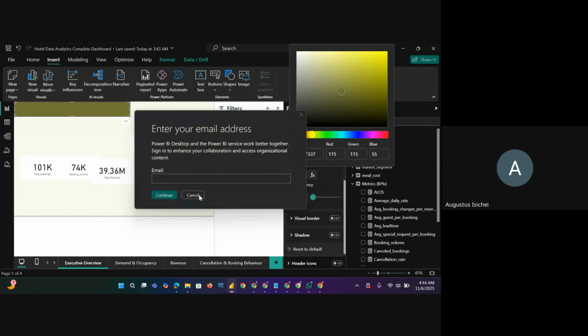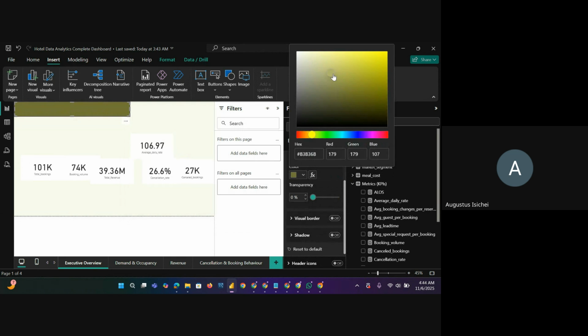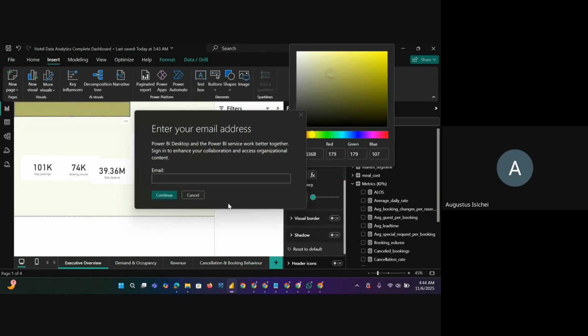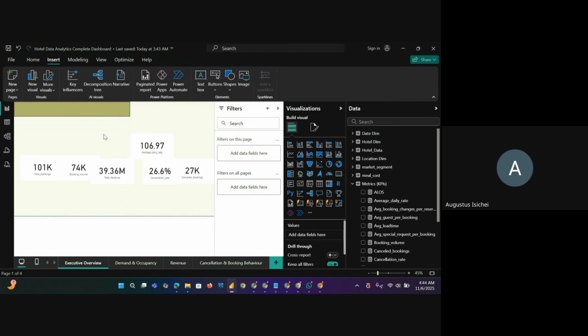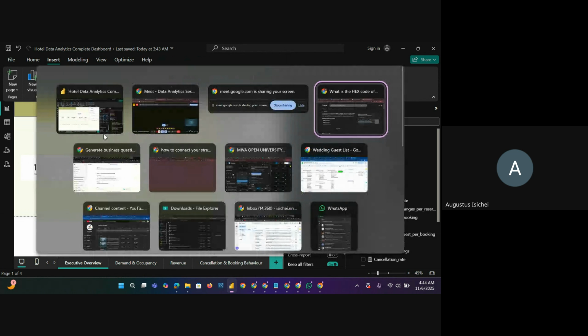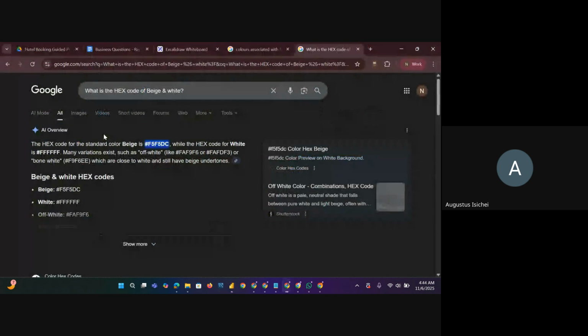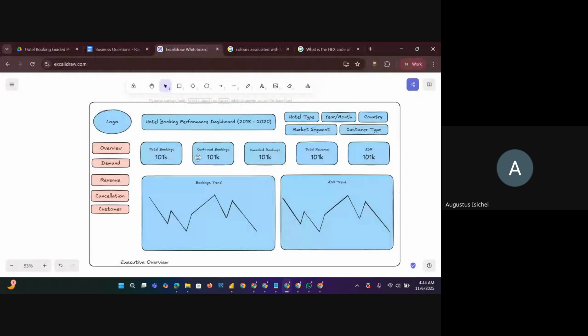Nah, I don't think this is great. Let's just leave it around here. Okay, let's leave it here for now, and let's see what we get. Okay, now the title of the dashboard as presented on the mockup is called Hotel Booking Performance Dashboard.